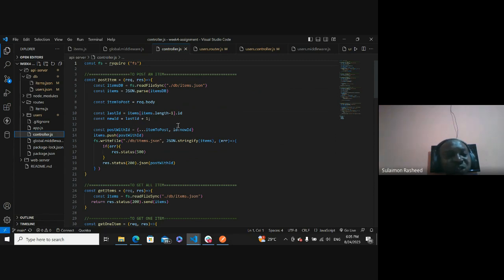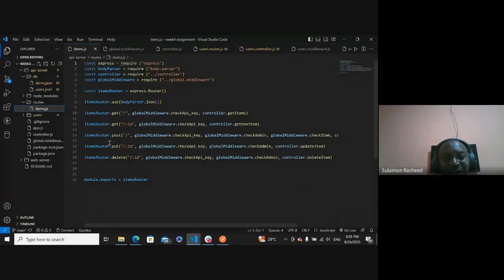And I don't want you to be confused. Look at this item.js. This is where everything is happening from. This item.js, you can see this summarizes the whole thing. This line 14 for posting. Whenever there is an item route, whenever it says slash item, this is all that happens.